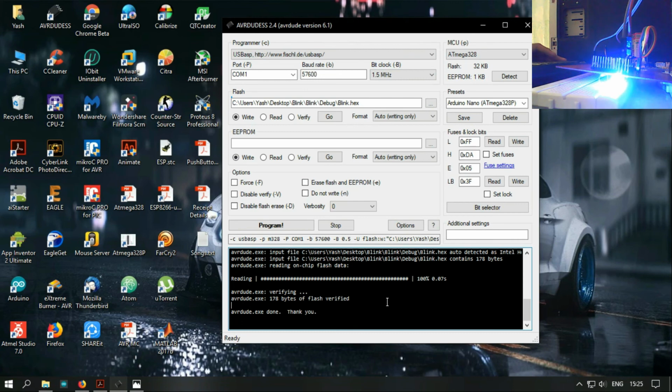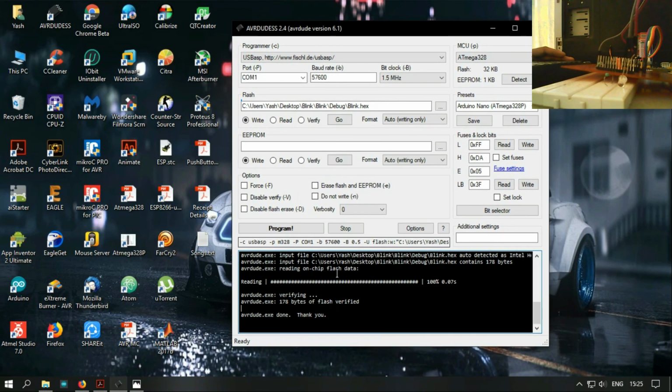So with this LED blinking, this tutorial on uploading a program to your microcontroller is completed.